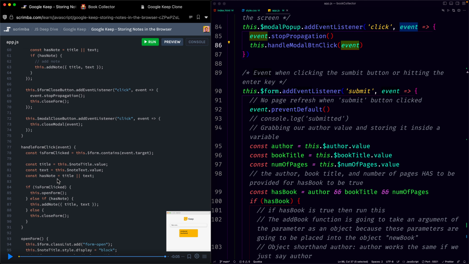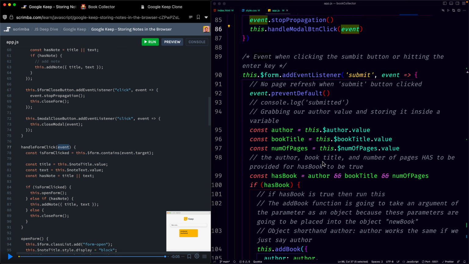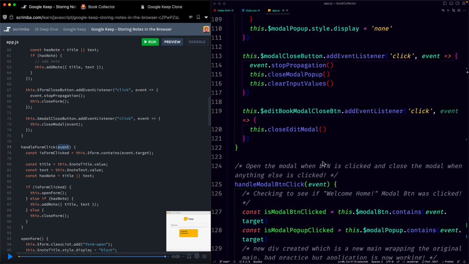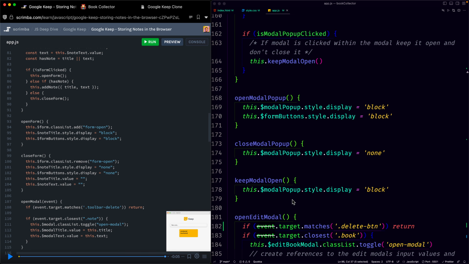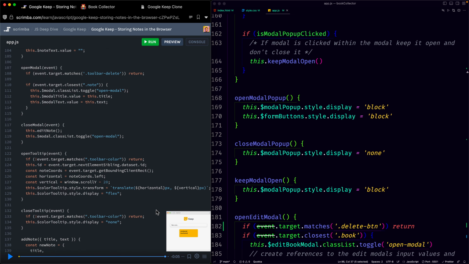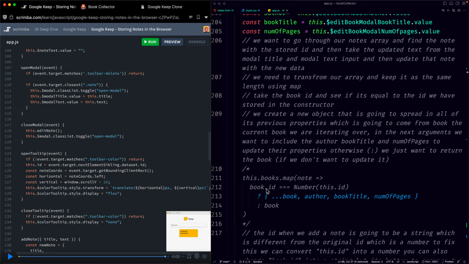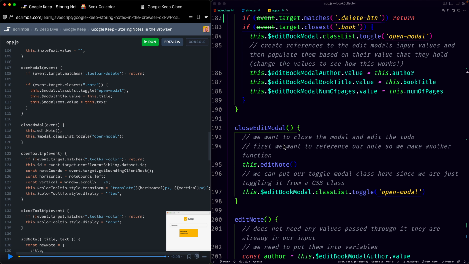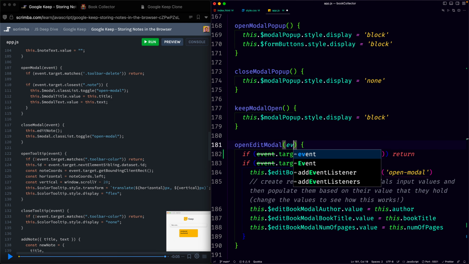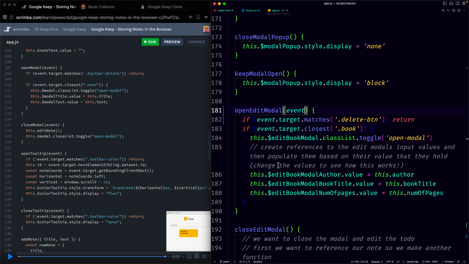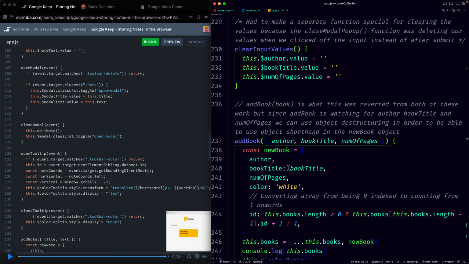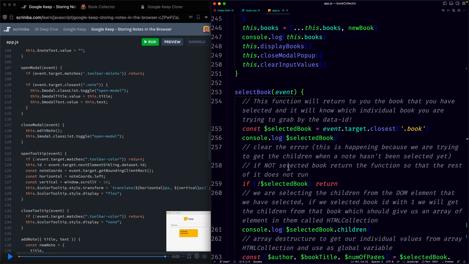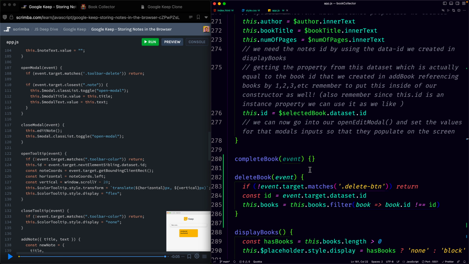Which is weird. Like the handle form click is an event, but it's because we're using an event, right? It's an actual event. So handle, yeah, that's an event. So open form isn't an event. So yeah, these don't have to be events. Open modal is an event. So the open edit modal is an event, right? It should be event.target. So yeah, that's an event. So anything that has an event in it should be an event. Yeah, that makes sense.